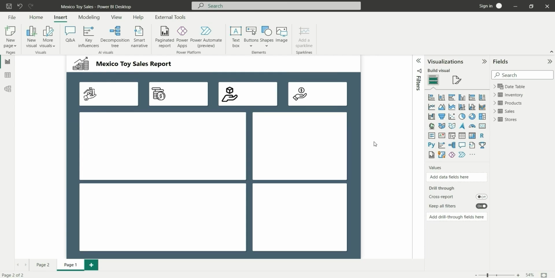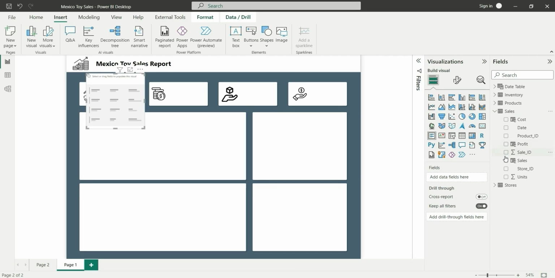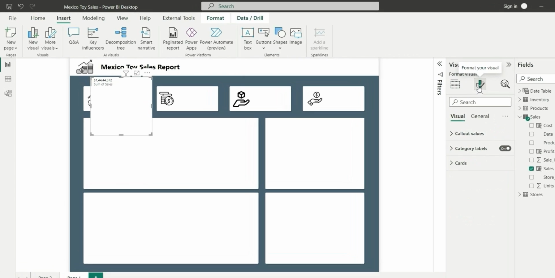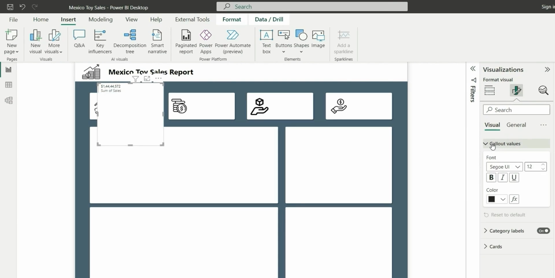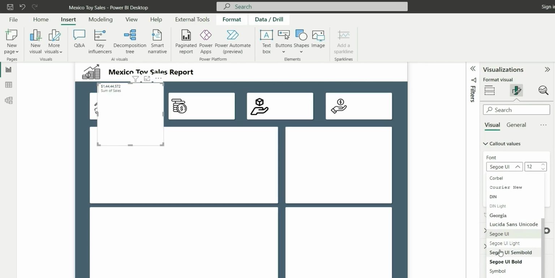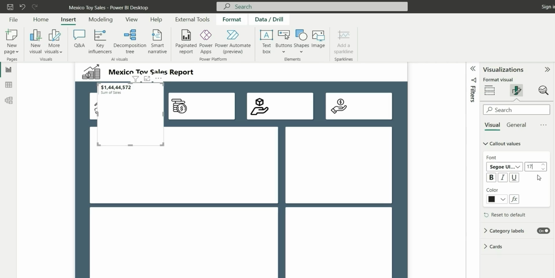Now let's add a multi-row card and add sales measure here. So it will be sum of sales. Let's do a little bit of formatting. So go to format. In callout values, we will use bold Segoe UI and make it 17. And turn off the category labels.